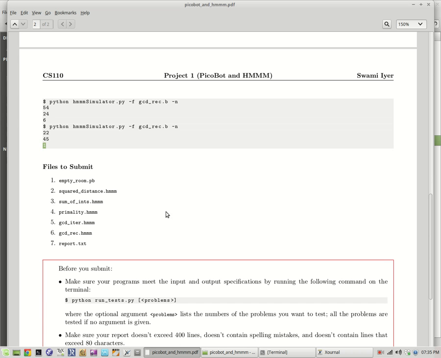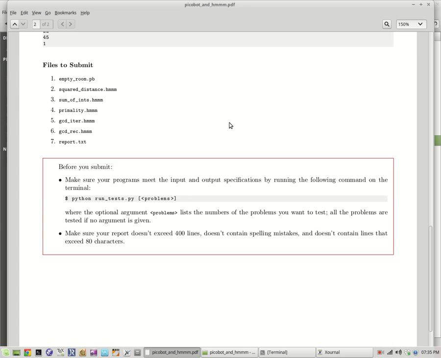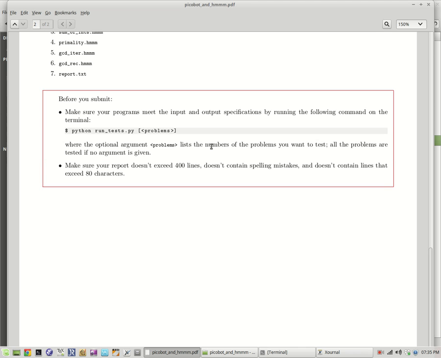Okay, so those are all the problems that you need to work on in this project, and these are the files that you will be turning in. Before you submit, you want to do certain things. You first want to run this program, run tests.py, to make sure that your programs meet the input and output specification. The way you do that is you run this command on the terminal.